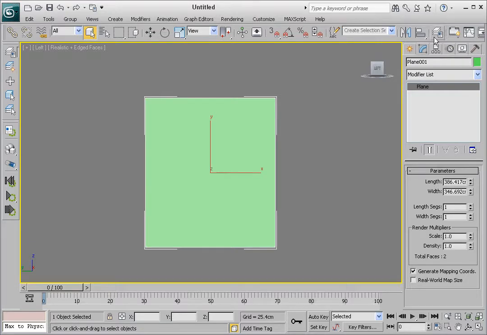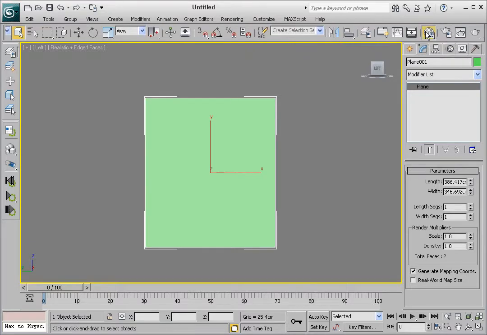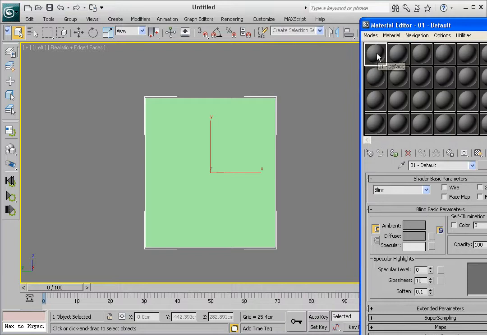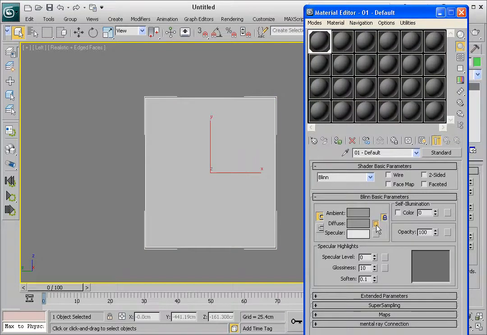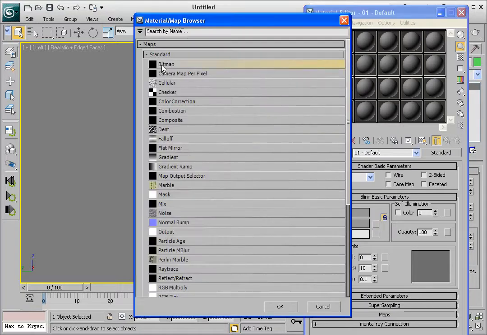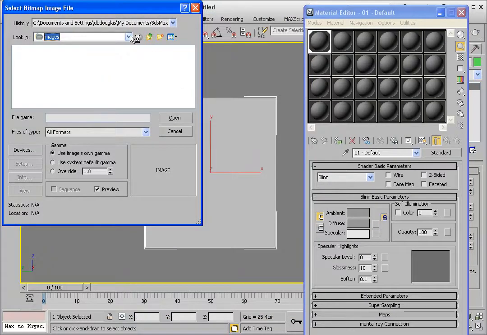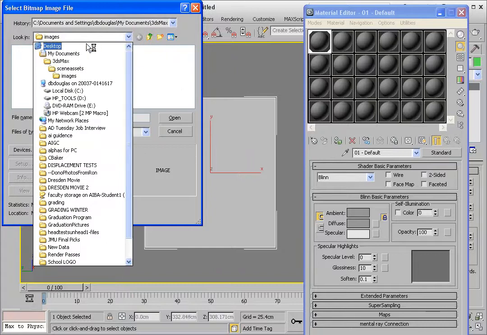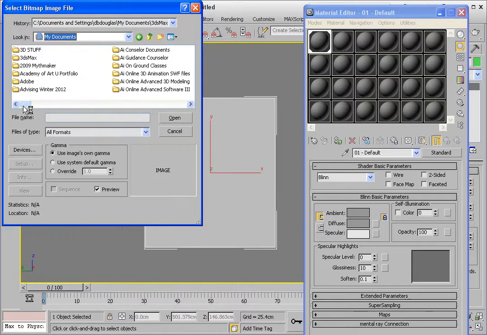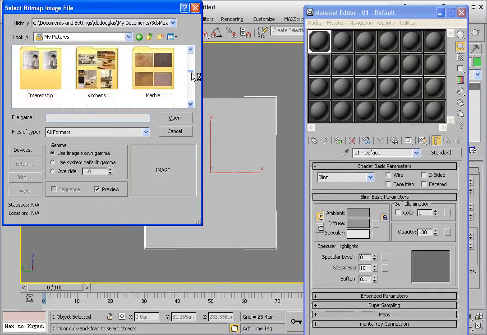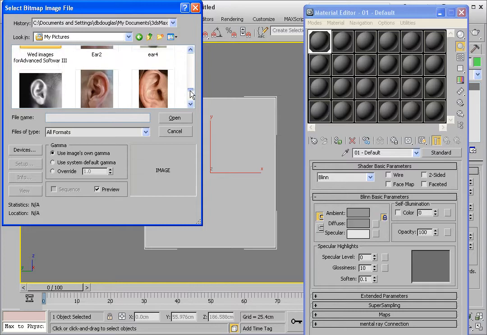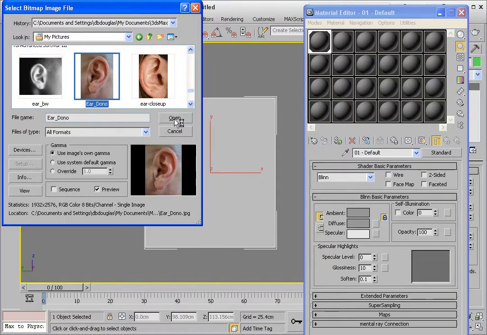Now let's go into the material editor, and I'm just going to drag material there, go to the diffuse button and pick bitmap, and the image I want is a picture I took of my own ear, so I'm not using something I just pulled off the internet. So I would encourage you to get into the habit of creating your own images to use.